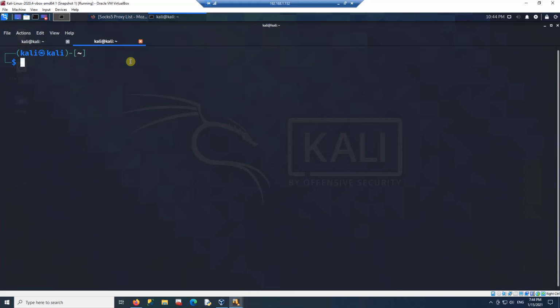Now I want to open Firefox with the Proxychains. So regularly you would open Firefox this way, and you go to a website. But we want to use the Proxychains. Once you use the Proxychains, then the traffic will be routed through that proxy to the website.